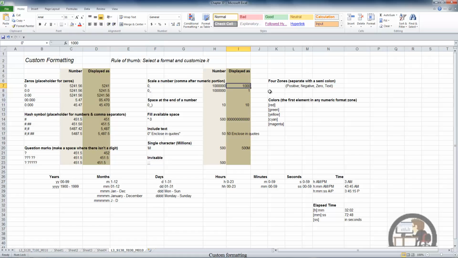So a 0 followed by a comma turns a million into 1,000, and followed by 2 commas turns a million into 1. That you can combine with something else I'm going to show you in a second to actually display an M. So not only can you round, but you can also display an M to designate million or a T to designate thousands. The next example will format your number and then leave a space after that number.